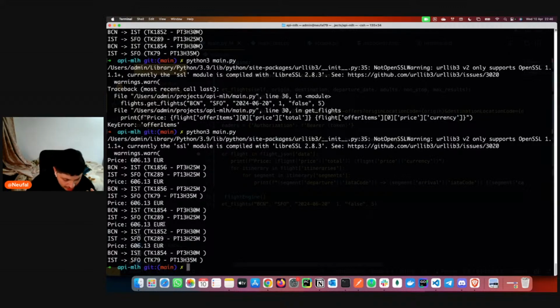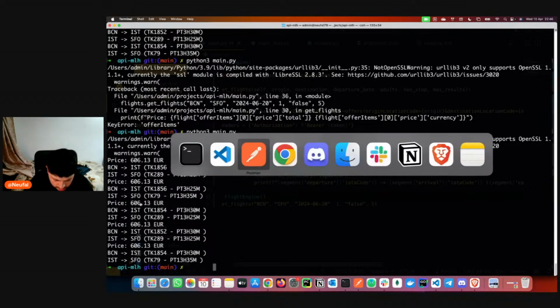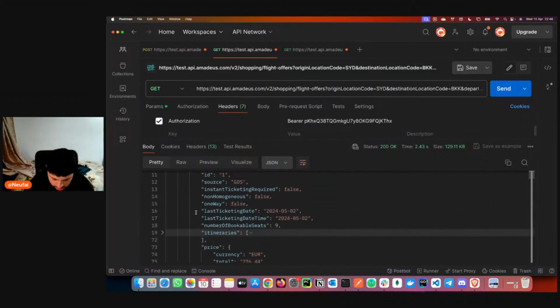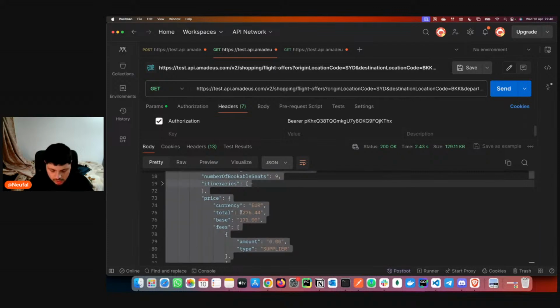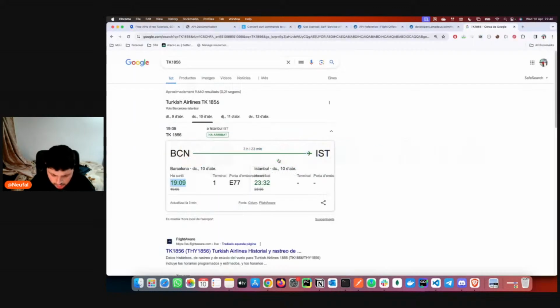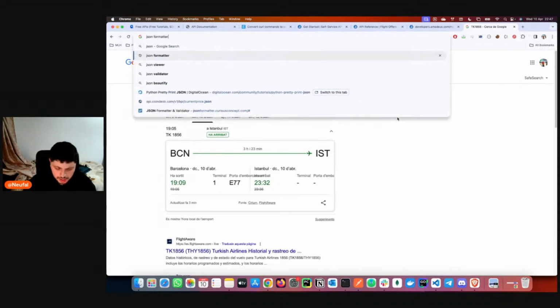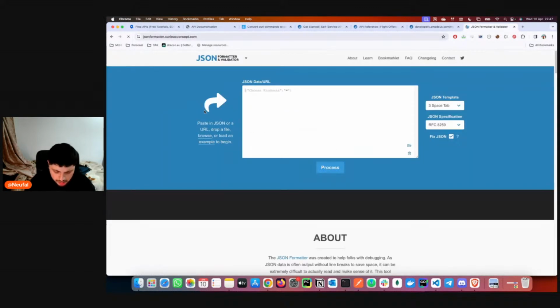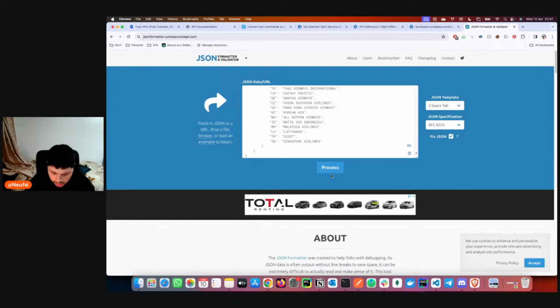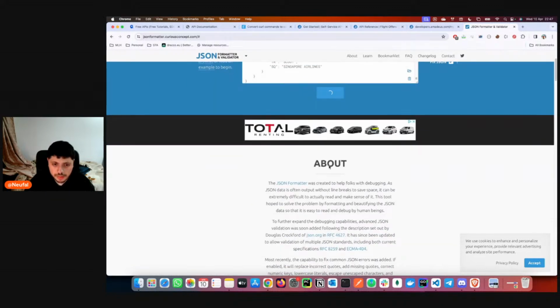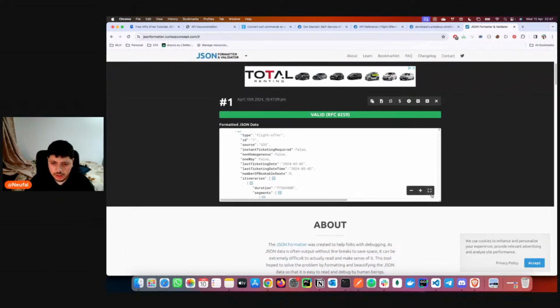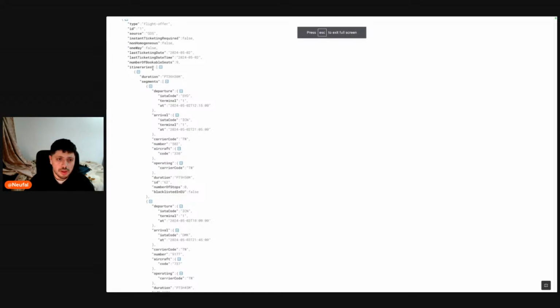So yeah, I think we're getting somehow the same price. I recommend you just get this. For example, if you want to map all that information, go to a JSON formatter. For example, this one, I like this one. Paste all this here, go here, and you can just see everything.